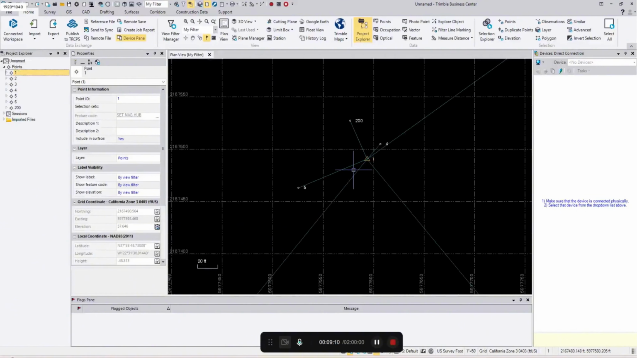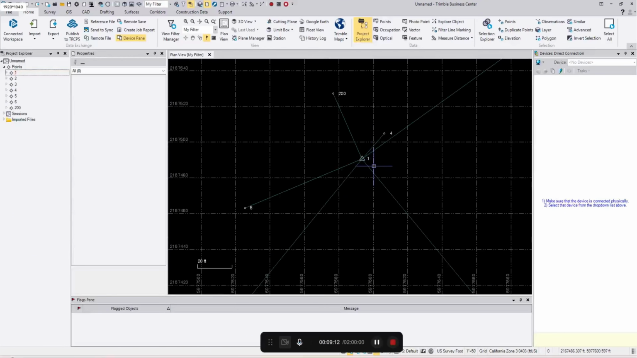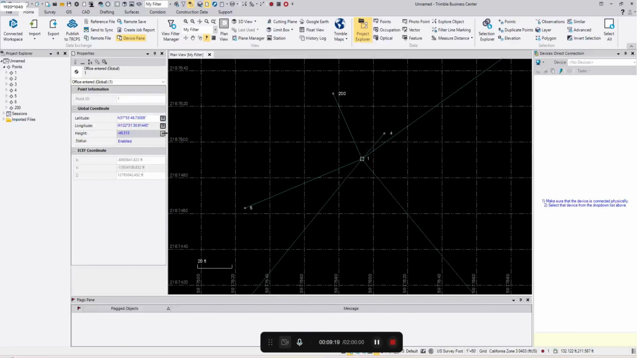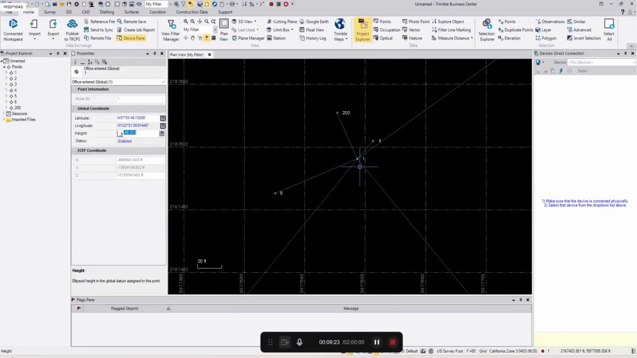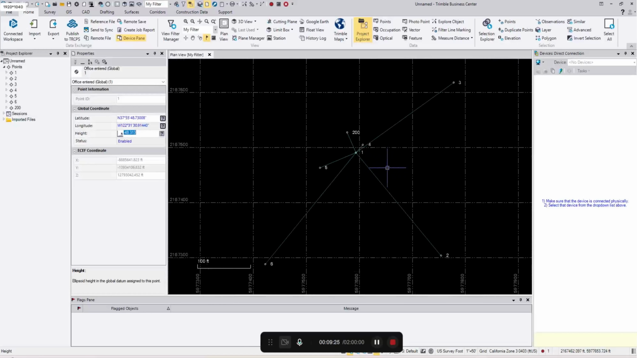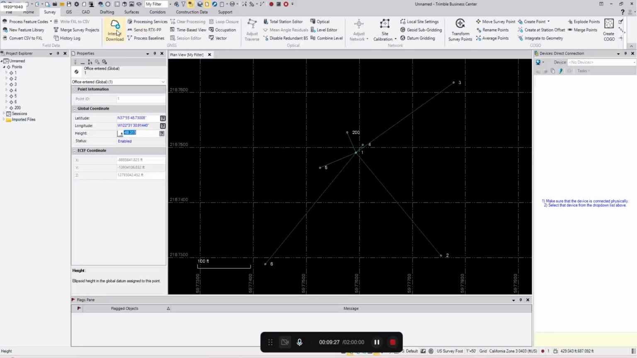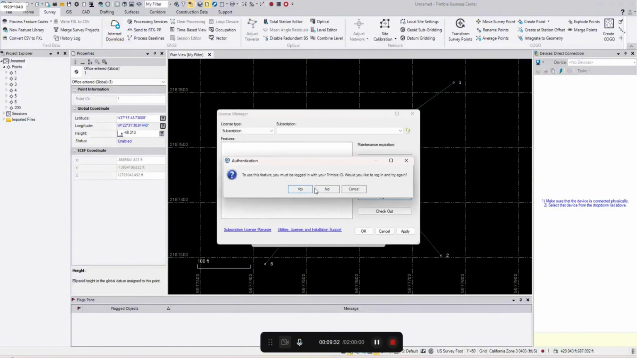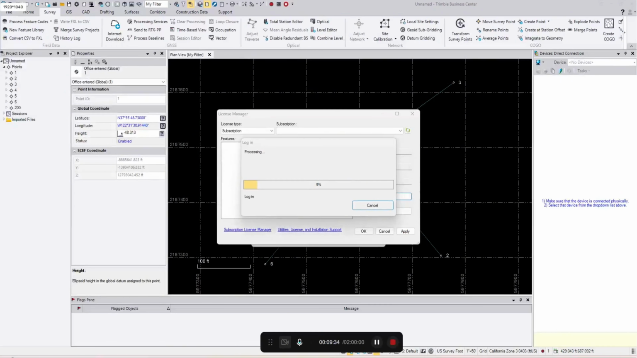So let's hit number 1. See, number 1 is control quality. That's because that's the base station, but we need to process that base station. So we don't really know what the fixed coordinate is there. So we got to change it to unknown quality. All right, and so what we do is start putting in some CORS stations. Oh, it doesn't like my license, so it's going to sign in my Trimble ID.